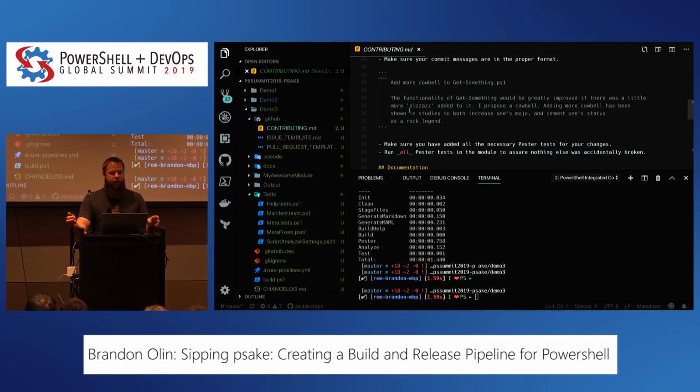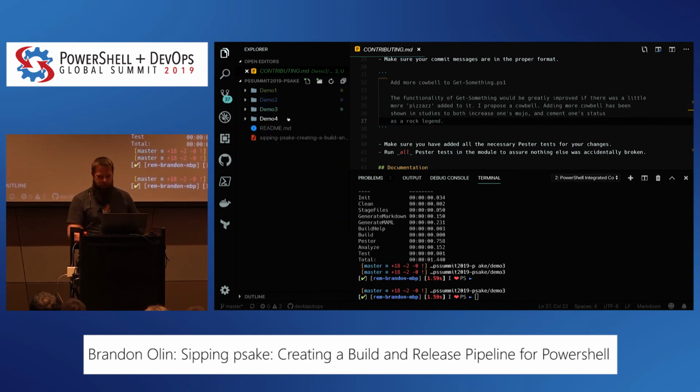When someone wants to contribute, you can do a contributing markdown file. They can read this and it shows them the proper process for your project on how to contribute back. So if they want to add more cowbell, this is how you would write that in a Git commit message for your project. So that is Stucco.